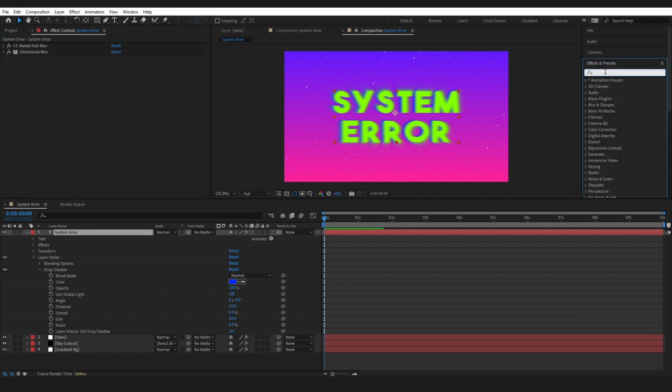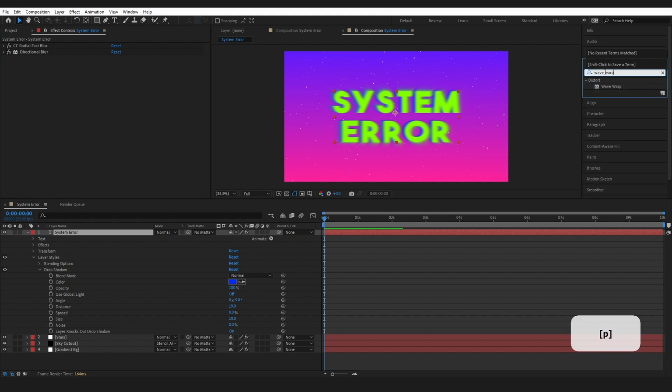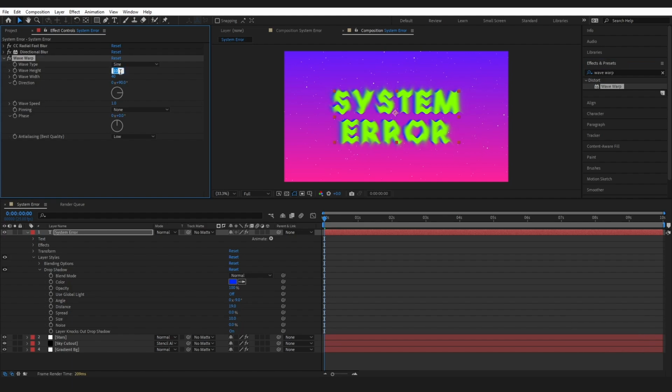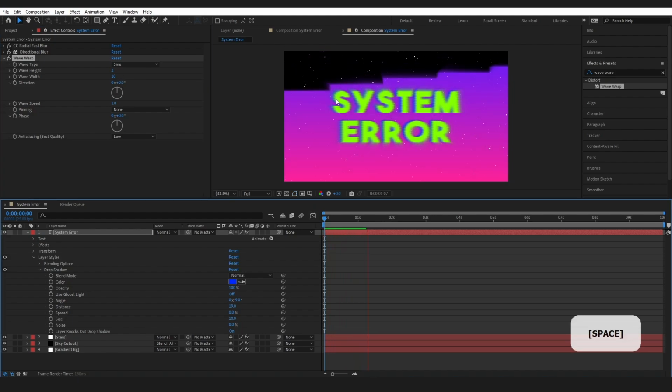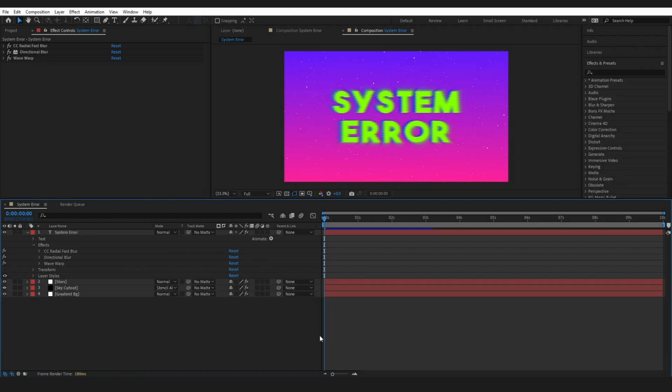Next we are going to add a wave warp. Drop this on. We're going to change the height to 2, the width to 10, and we're just going to make this direction 0. And we can see there's a tiny bit of movement on our text now.